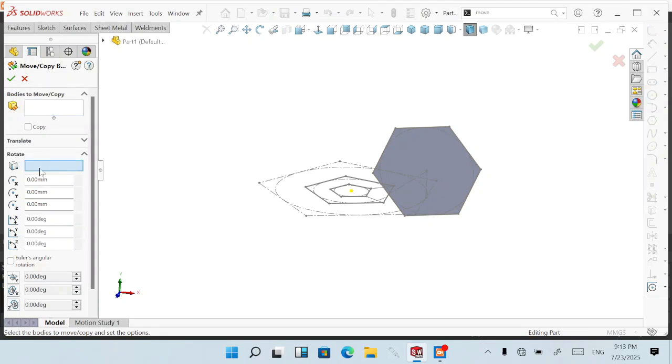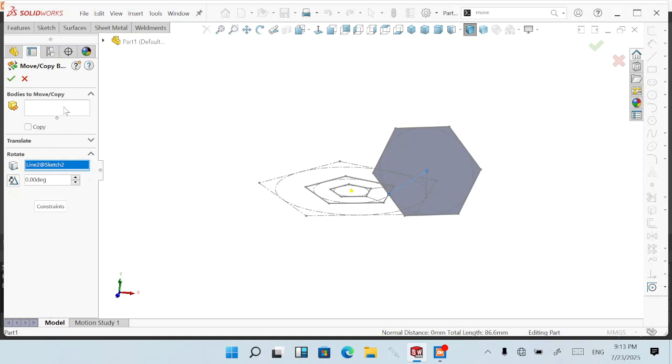Click inside rotate to select the axis of rotation. Now this is our slanting construction line, you click on it, and then you come back to bodies to move, and you click on this planar surface. Then we come here and increase the angle to 90 degrees. And if copy is checked, make sure you uncheck copy.